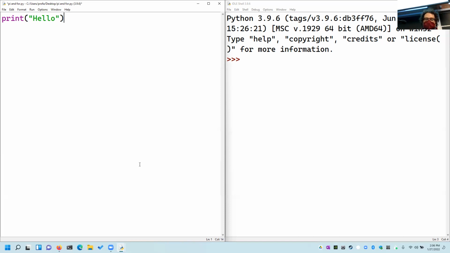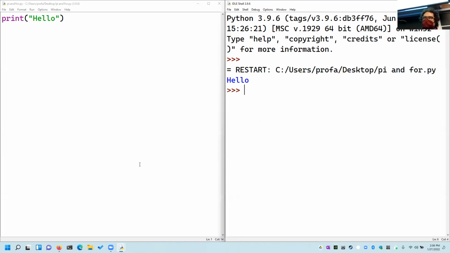So print hello, that's it, which will do that. It will print hello. All right. So imperative statements just do what you say.